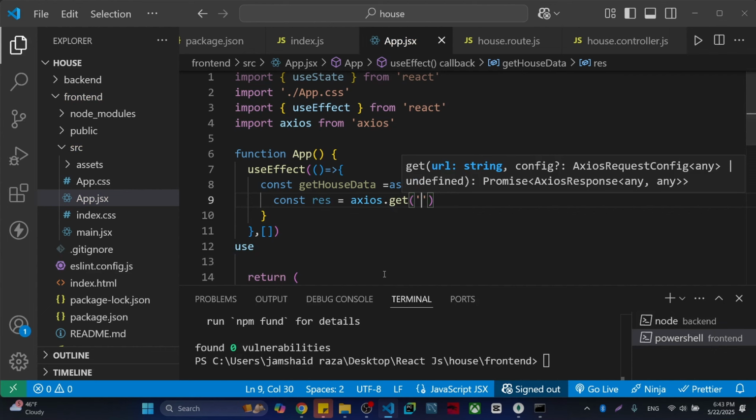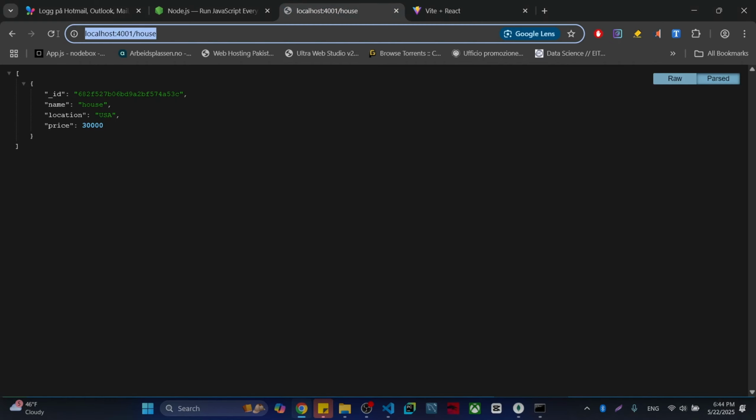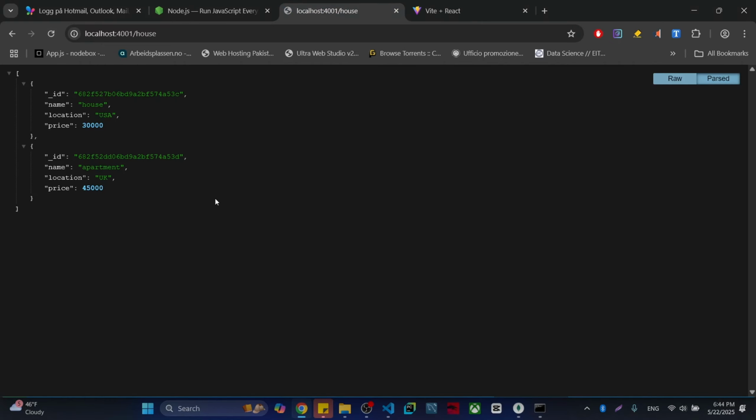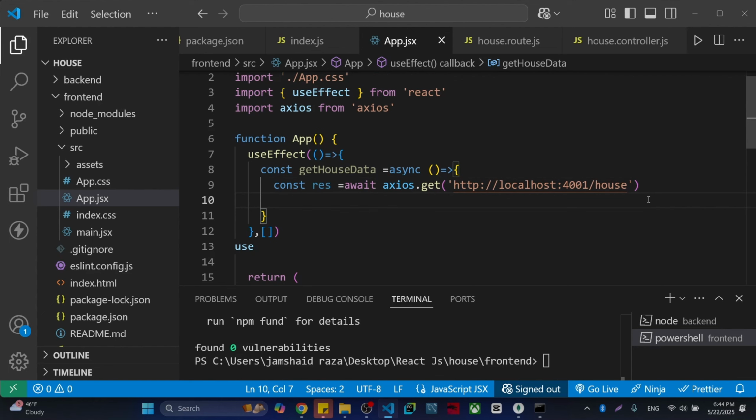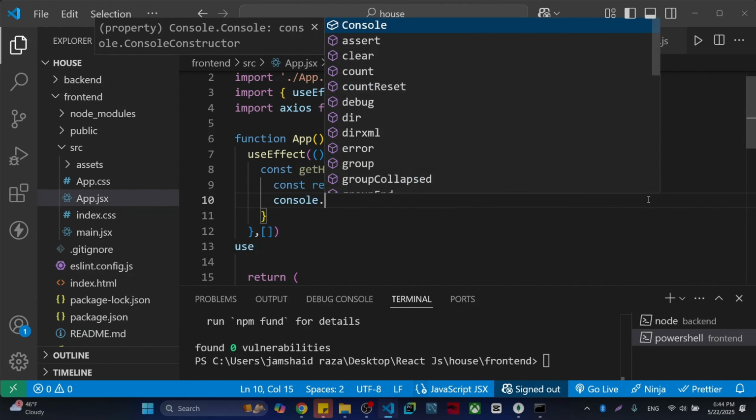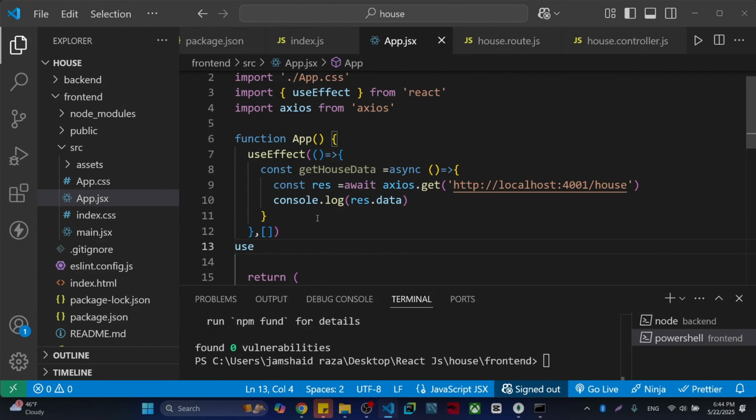Now Axios dot get and the URI which we have connected, like the backend which we are going to connect. Now you can see that it is already here, and once I write that, I have to write await. We have to await for the URL to load, and once it is loaded, we are going to see if it is working or not. Console.log response.data, we are going to see that one.